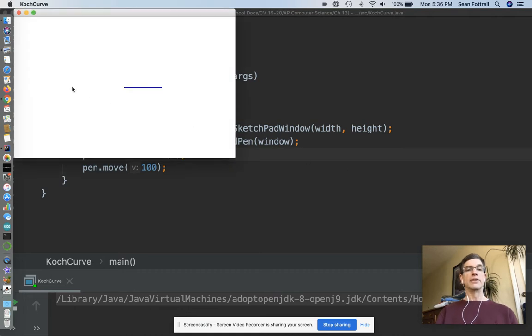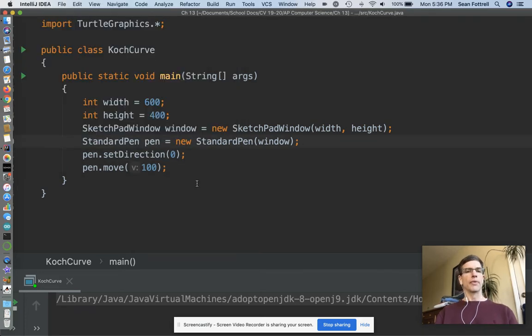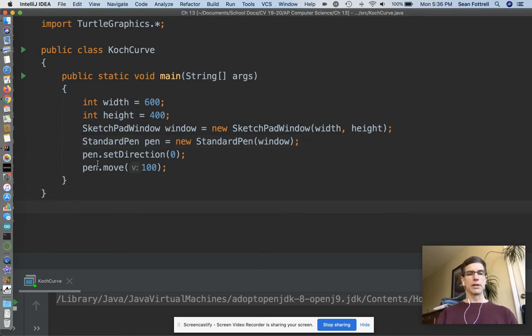Okay, great. And so we're ready to start drawing our curve here. Yeah, we'll start there. If we wanted, we can move this thing over to the left, but we'll come back and take care of that in just a moment. So let's go ahead and start making our method. What we'd really like to do, instead of just moving the pen, is we'd like to go draw our Koch curve. And so we'll come down here and make that new Koch method.